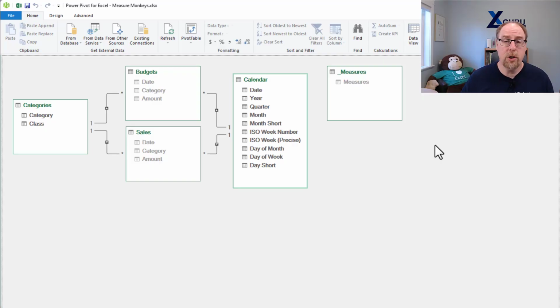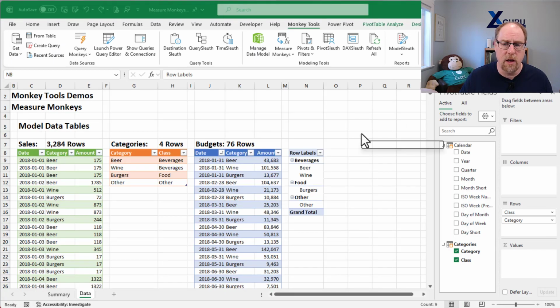In this video, I'm going to show you a quick way that we can use Monkey Tools to build multiple basic measures all at once. Now, I've got a data model here. You can see it's got no measures anywhere, not on the fact tables or budgeted sales or on my measures table. And what I'm going to do is hop back down into Excel, and we'll notice that we have a pivot table sitting right here.